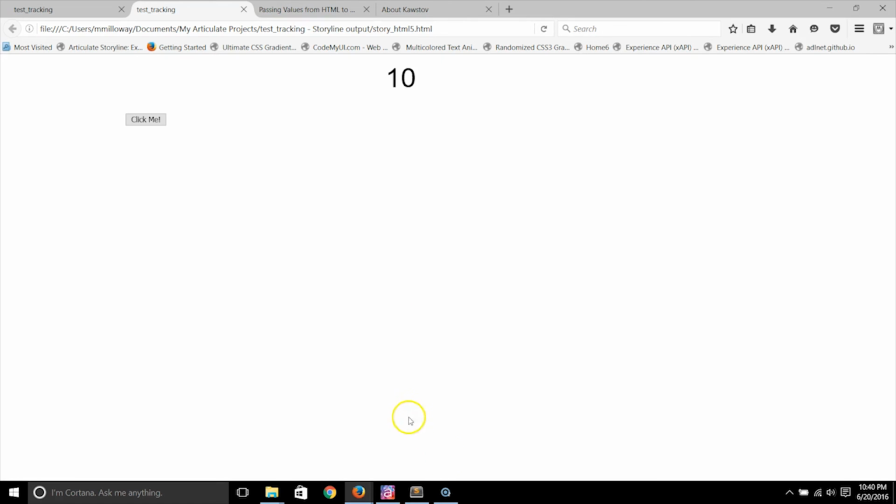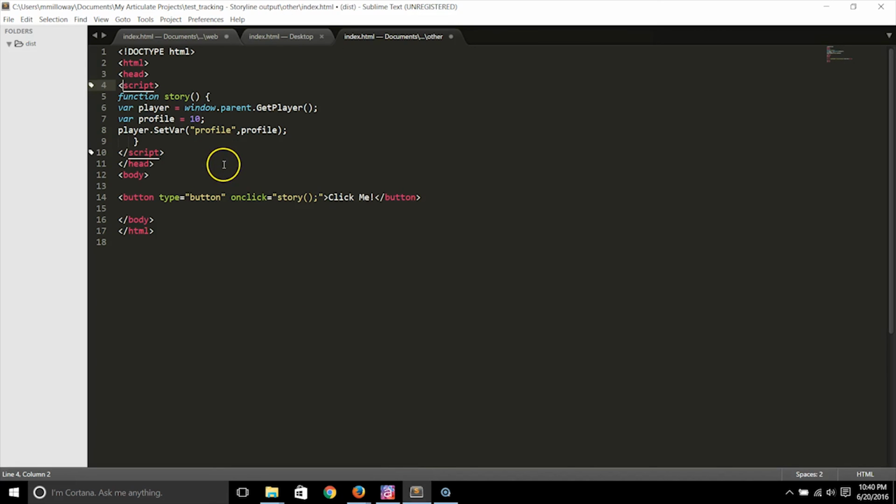So to talk a little bit more about the script here, this is the event that's happening. It's the on click. So when this happens, it's triggering this to go through. And so it's setting that 10 in the Storyline file.